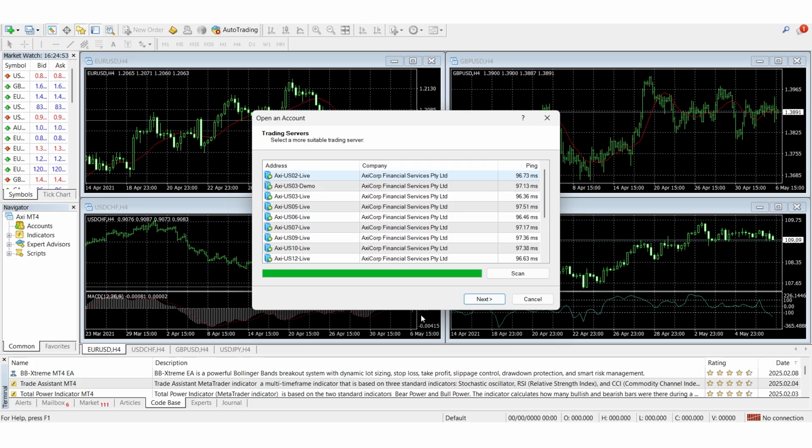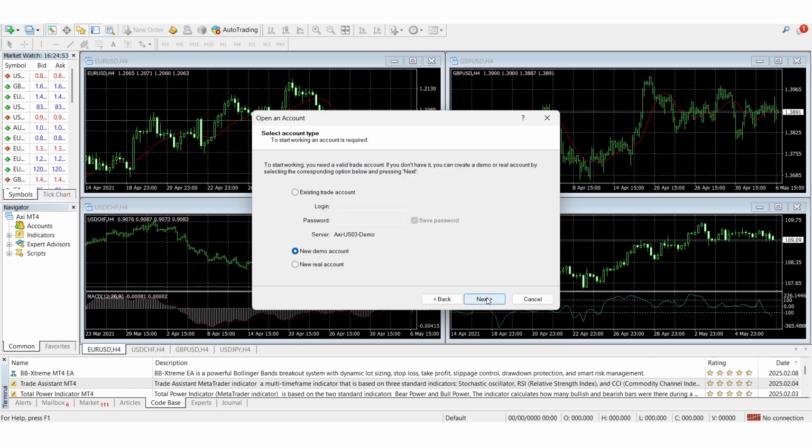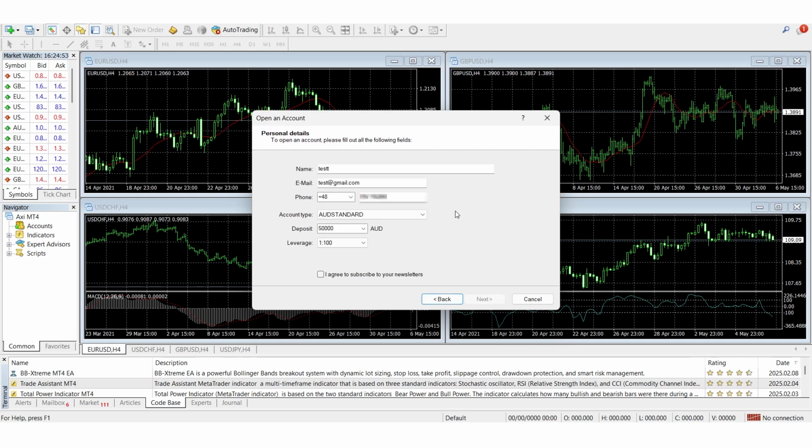The platform should open automatically. If you've got your login details, you can choose your server and type in your login and password to connect to your live account. If you don't have it, you can choose the demo account and click on Next. Tick New Demo Account and then Next. Here, just type in your details and choose your account type.